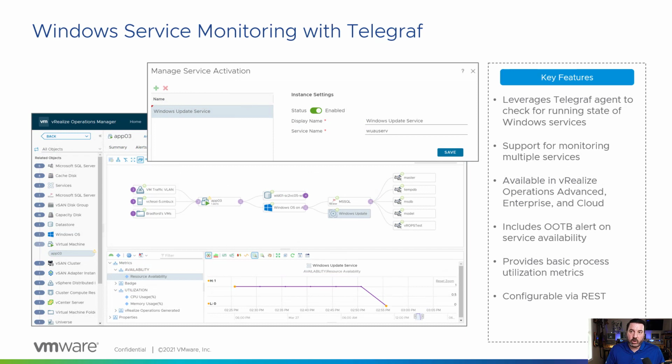And then we can do the same with Windows services as well. So again, just provide the service name. In the screenshot here, we're looking at the Windows Update service. Is it running or is it not running? And again, that's a child object of the guest OS. And every 5 minutes, we're going to go out and pull that. So there are, again, alerts for this so we can know whether or not it's running, or in this case, we could even run reports. Show me all the virtual machines where Windows Update Service isn't running, for example. So again, this is available in Advanced, Enterprise, or Cloud for Windows.